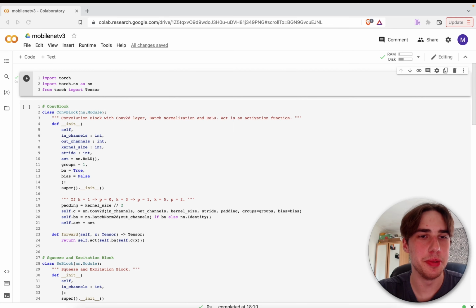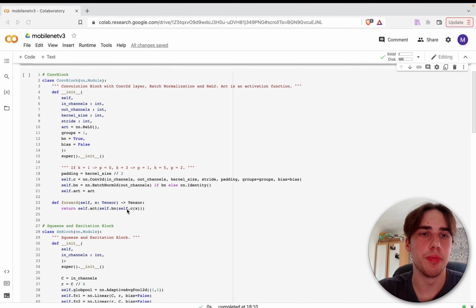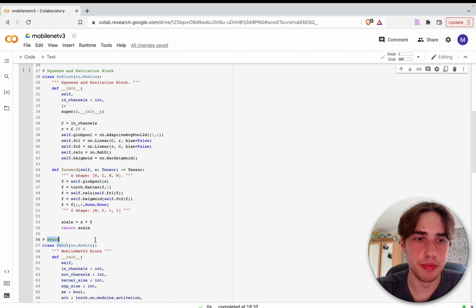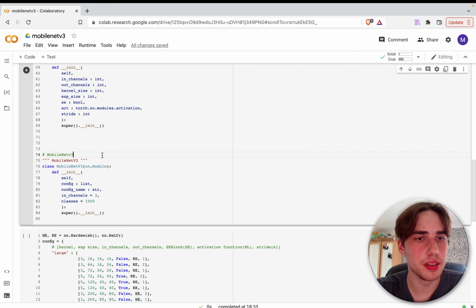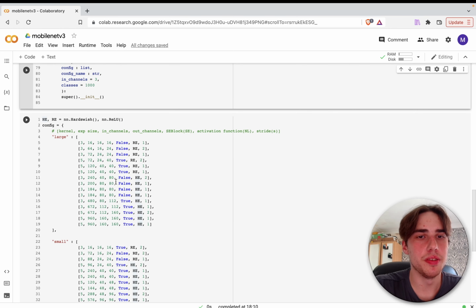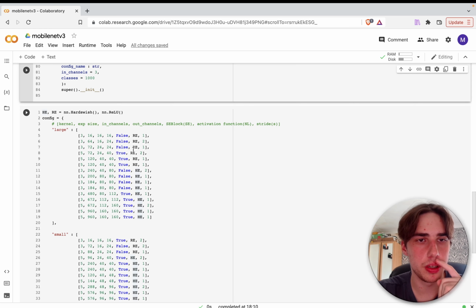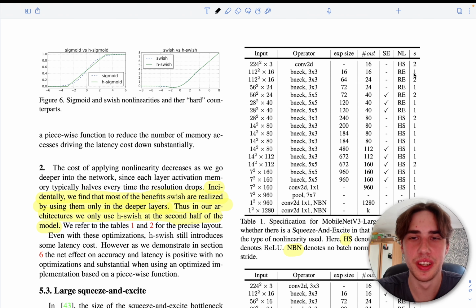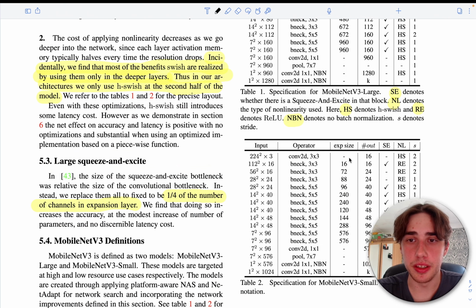All right, so I prepared some of the code beforehand because there's no point in writing it again. We're going to focus on more important stuff, like the bottleneck and the whole architecture. I also prepared the configuration of the networks beforehand, and I'm going to show you what exactly it is. So we've got the large configuration, which is basically this. We've got input, operator, expansion size, output channels, squeeze and excitation block, non-linearity, and stride. And I basically rewrote all of it in Python. And I did the same for the small one.